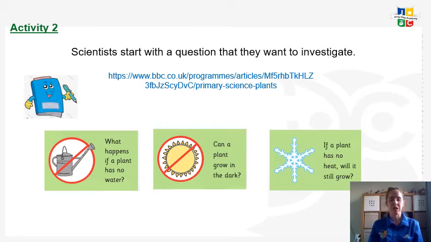So for instance, we could have, what happens if a plant has no water? Can a plant grow in the dark? And if a plant has no heat, will it still grow?